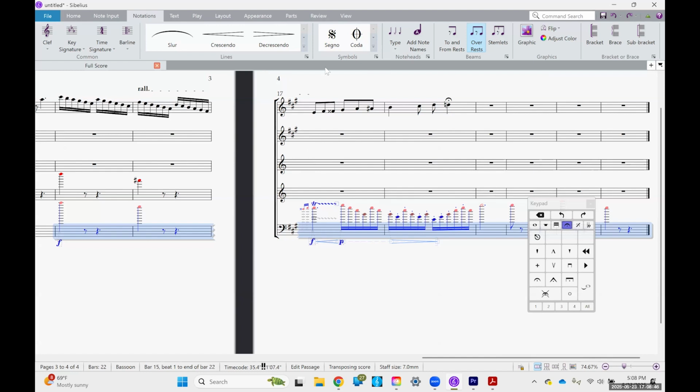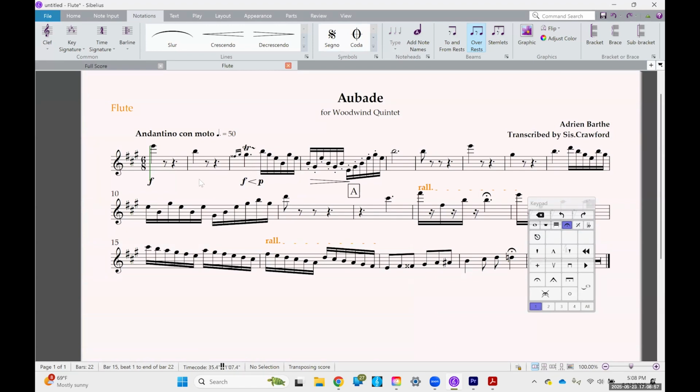So where are our parts? They're over here. You see where it says full score? Come all the way over to the plus sign. It gives you a drop down. Let's take a look at this flute part.